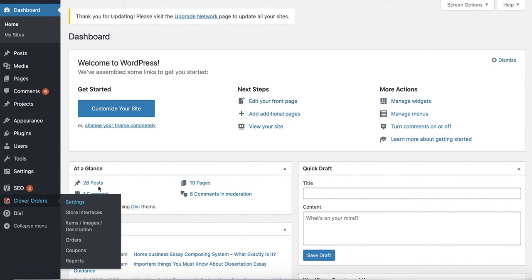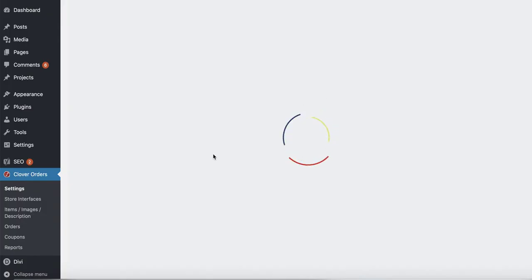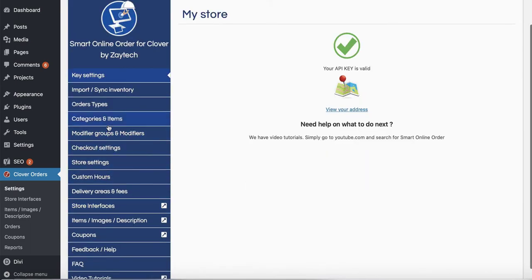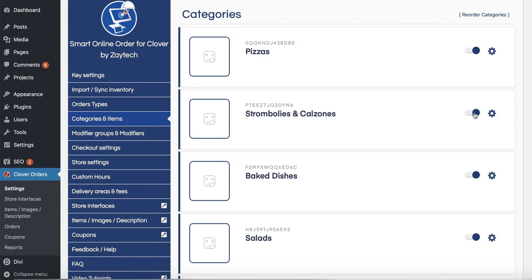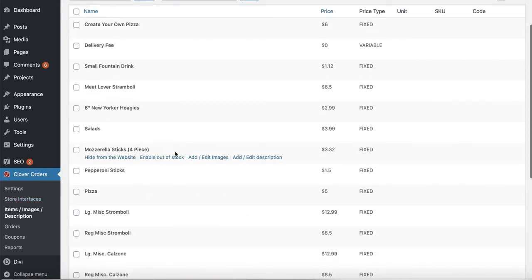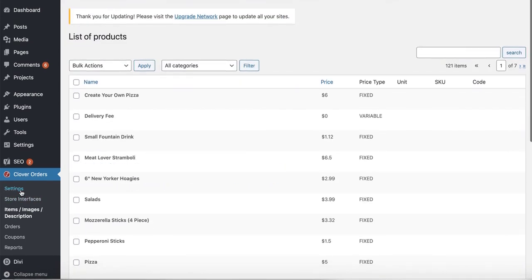And again, you can do additional changes like I mentioned before from here. You can do lots of different things. Like for example, let me give you one example of how to hide a category or how to hide an item. If you want to hide a category, I'm pretty sure you already know this one. Just swipe this to the left. If you want to hide an item, you click on here: items, images, description, and you can just hide from the website or enable out of stock. Okay, you can do that from there.